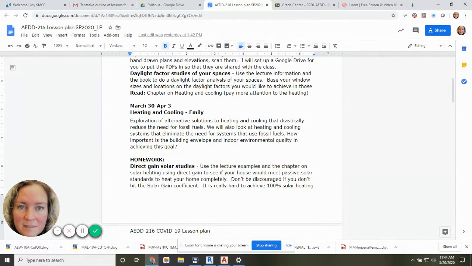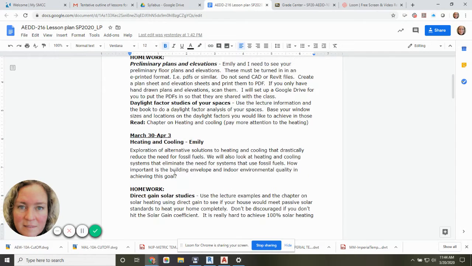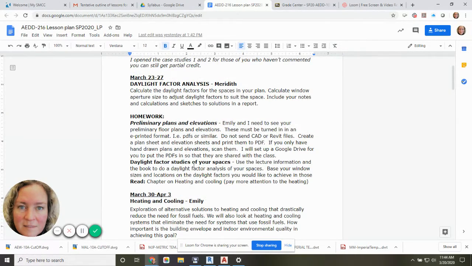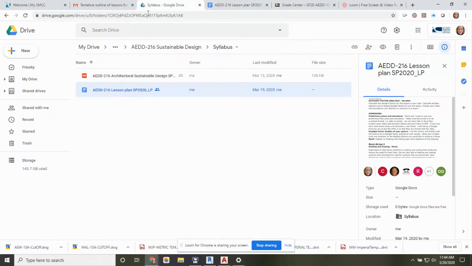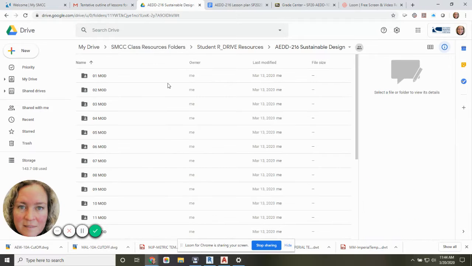After heating and cooling, you're going to be doing a direct gain solar study. After daylighting, you're going to be doing a daylight factor study. I need to get your preliminary plans and elevations. And what you're going to do is load those into Google Drive.